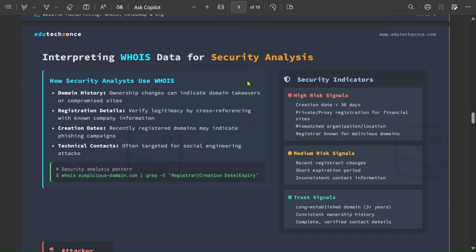So for interpreting WHOIS data for security analysis, think about how a security analyst will work. As you can see, you can go for domain history, you can go for registration details, the creation dates, technical context, like we see the domain, server name, or the admin phone number, the publicly available Gmail, or some different kind of information regarding that admin or the server.